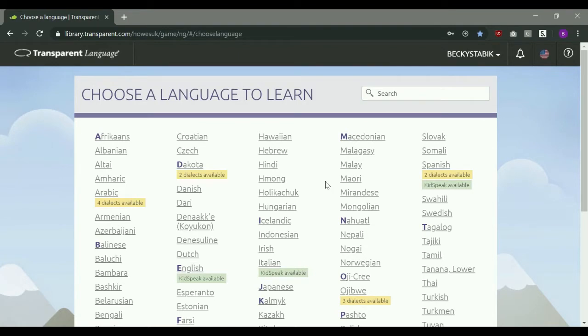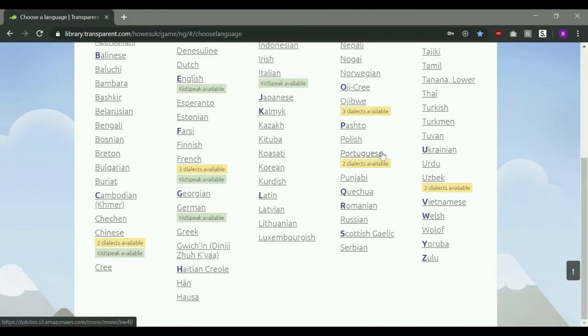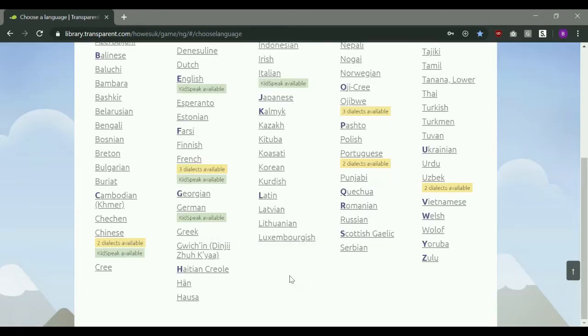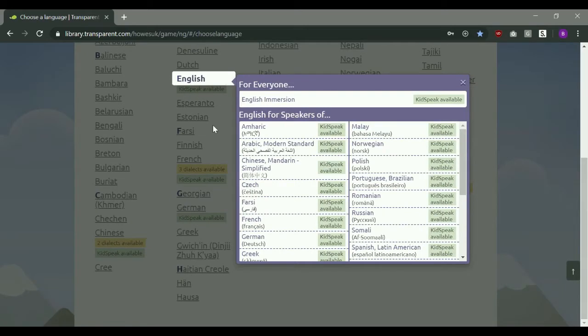First thing you'll need to do is select a language from our comprehensive list of languages. As you can see, some of the languages do have more than one dialect available. So for example, Chinese, we have Mandarin Chinese and Cantonese Chinese. There's also Kids Speak available for some of the languages as well, and this is a tool that can be used by children who are in preschool or primary school to learn a language. So under English, if you click English, there's English for everyone, or there's English for speakers of a variety of different languages.